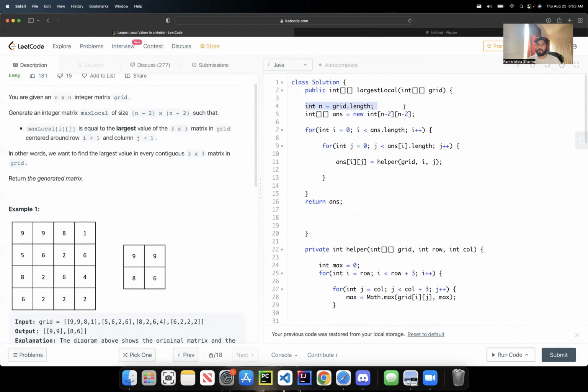So over here, I've declared the grid length as n for purposes of ease, and I've declared the array as n-2, n-2 for the row and column length. And then you want to begin populating the resultant array. So over here, you open up an outer for loop that will iterate through the answer's length. Then you open up the inner for loop, and you begin populating the elements of this answer.